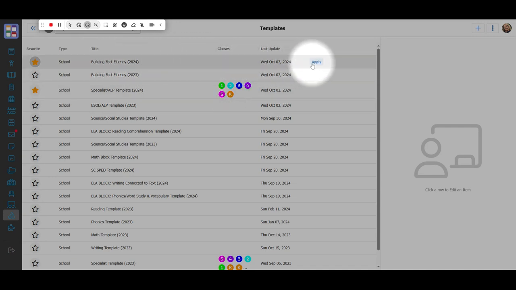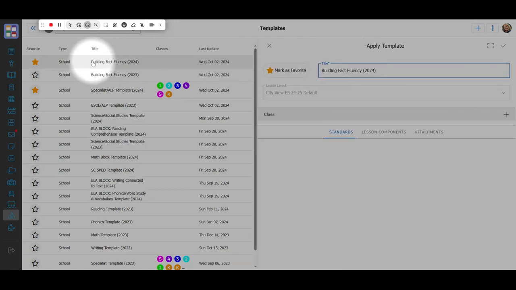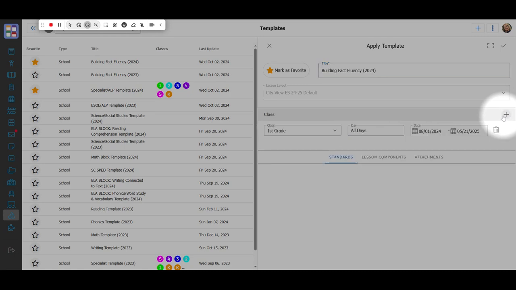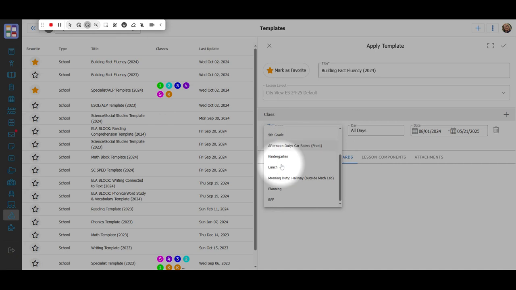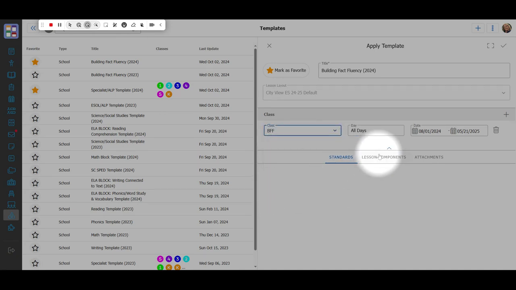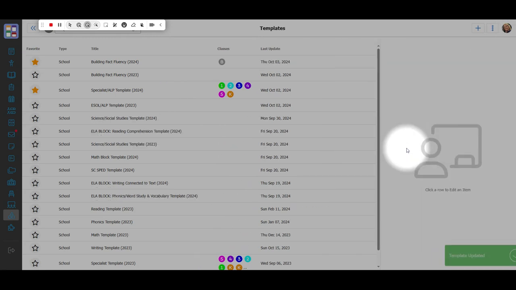So we're going to go over here. I have it highlighted and I want to apply it. So all I did was click on it and I want to apply it. So I'm going to go down here, click on the plus sign for the class. Here, instead of the class being first grade, I need it to be my BFF class. So I'm going to scroll down to BFF. Once you have that done, that is all you need to do. Click Save. And now you will see a circle with the letter B should show up here under Classes.